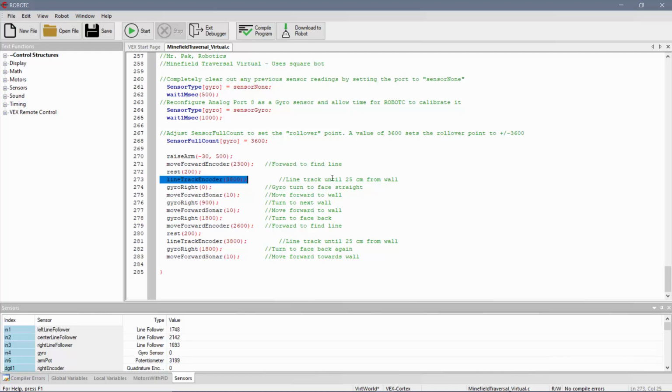It's going to line track until, I set it up so that it's going to do it until it sees the wall. So I use the sonar sensor to kind of get that set up. I used the turn, I faced back to the wall, I move forward until I'm at the wall, turn right again, move forward until I'm at the next wall, turn right again, move forward to find the line, line tracks, turn right until I'm facing the back, and then I finally move forward again.